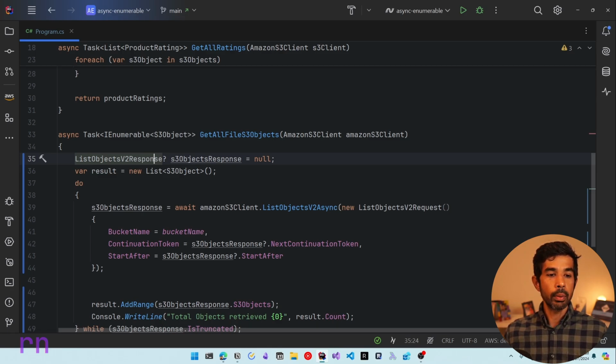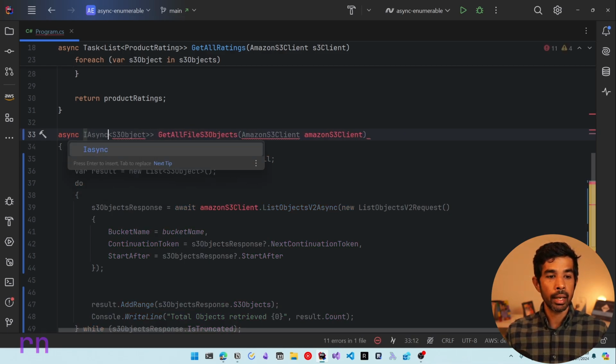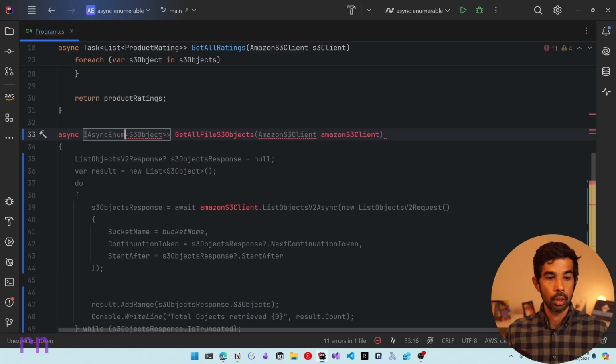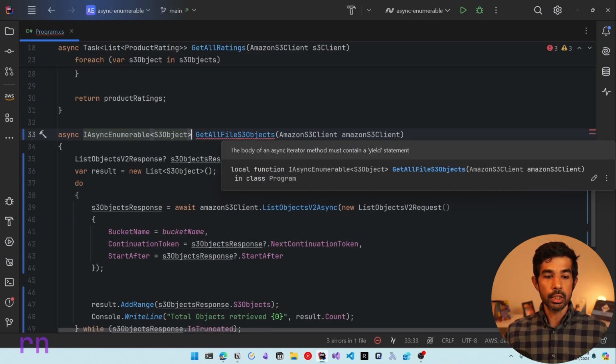For now, let's remove this and make this an IAsyncEnumerable. So let's remove the Task as well and let's specify IAsyncEnumerable. Now this is going to return an IAsyncEnumerable type. Let's remove this extra bracket. And now this is showing an error. This is because it says the body of an async iterator must contain a yield statement.